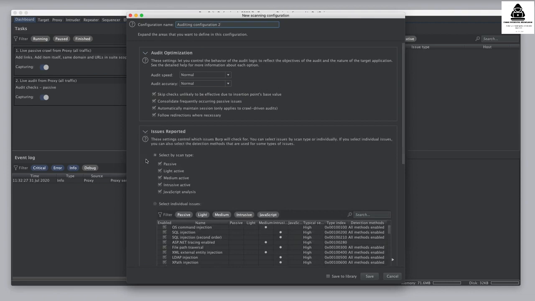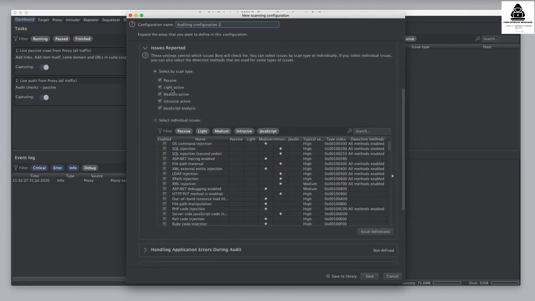You can configure the kind of issues that Burp will report. So you can select these by the type of scan technique that is being used. So at one extreme, we have passive techniques, passive issues, which can be reported just by examining the application's normal traffic, sending normal requests. The other extreme, we have intrusive active scans, which involve a lot of more heavy payloads being sent to the application. These can, in some applications, cause damage if the application is vulnerable. And in between, you have light and medium active vulnerabilities.